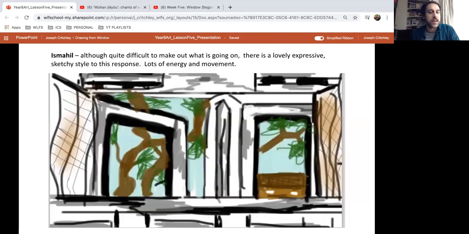Ismail, although quite difficult to make out what is going on, there is lovely, expressive, sketchy style to this response. Lots of energy and movement. Well done, Ismail.